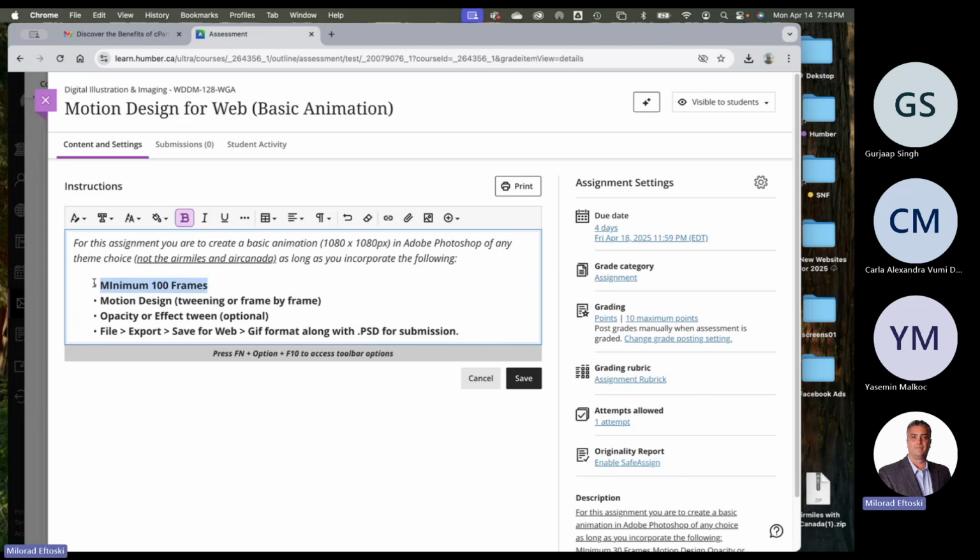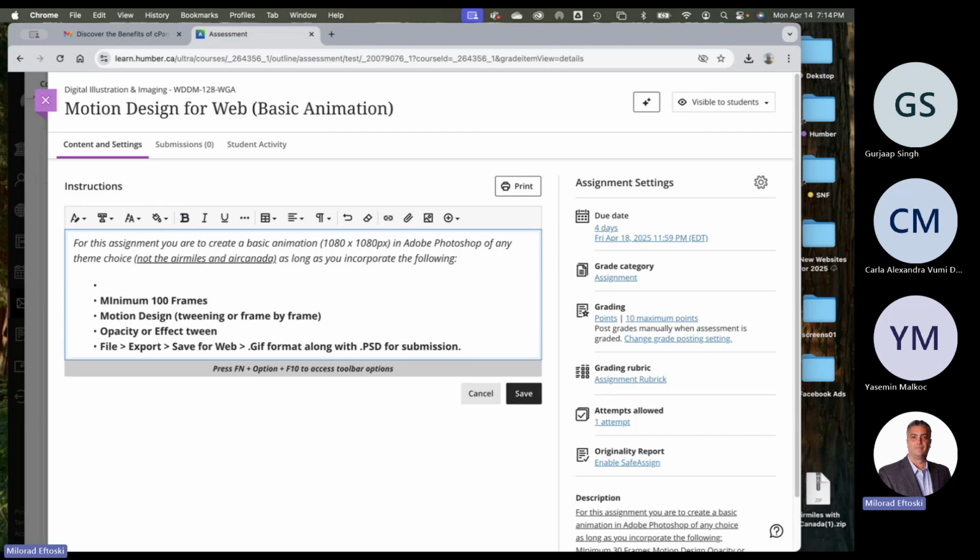Minimum of 100 frames. Motion design, tweening or frame by frame. Opacity or effect, tween, okay? And then the last thing you're gonna do is file, export, save for web, and you're gonna do GIF animate, GIF format along with Photoshop for submission, okay? So that's what you're gonna do. I'm just gonna do one more thing here with the size.